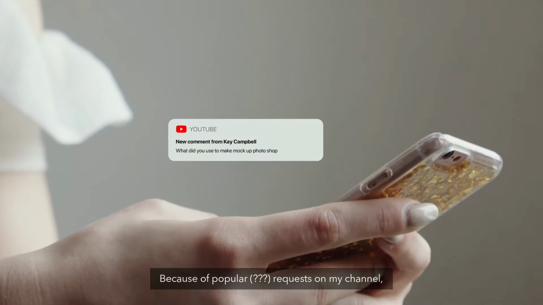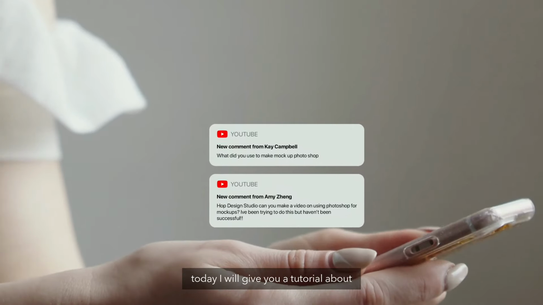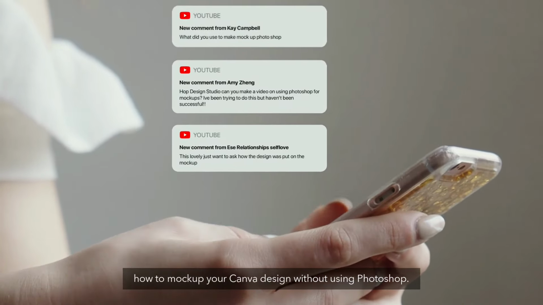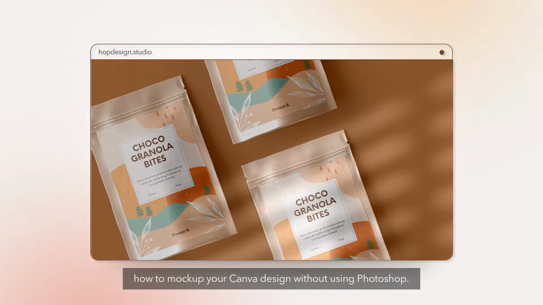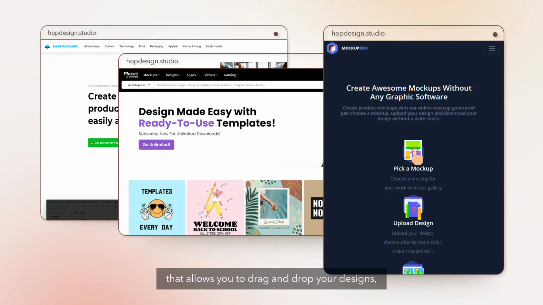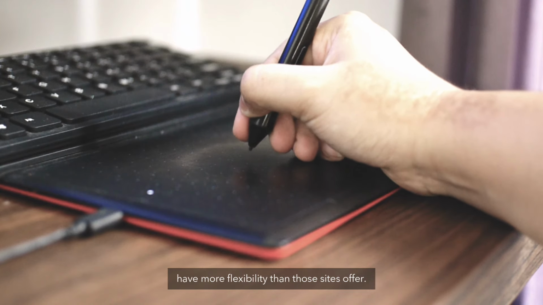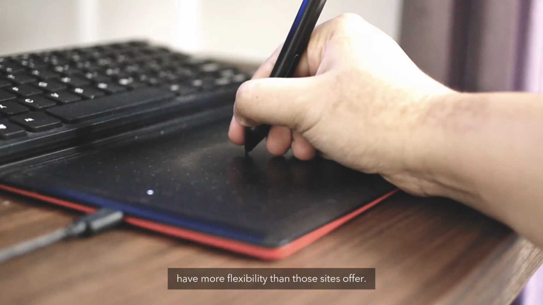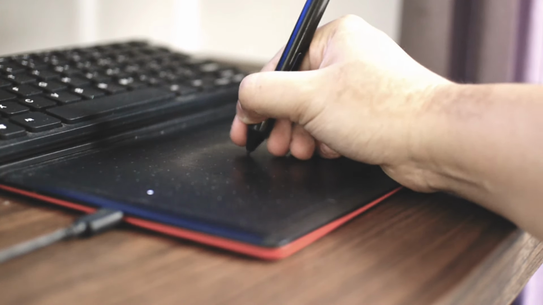Because of popular request on my channel, today I will give you a tutorial about how to mock up your Canva design without using Photoshop. There are a lot of mockup creator websites out there that allow you to drag and drop your designs. But I understand that sometimes you may want to have more flexibility than those sites offer.